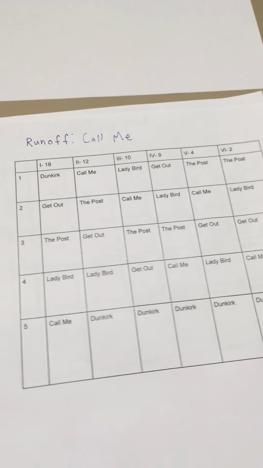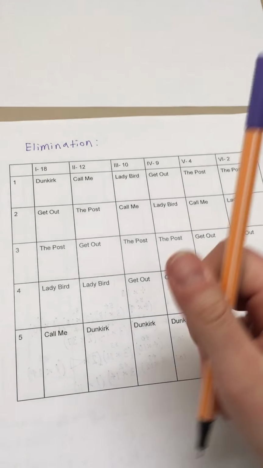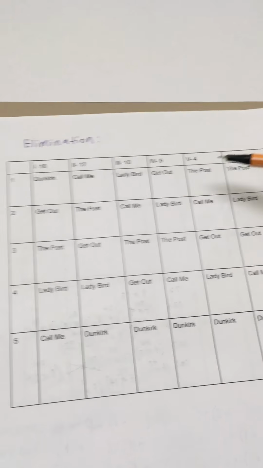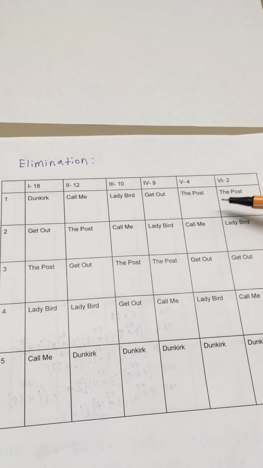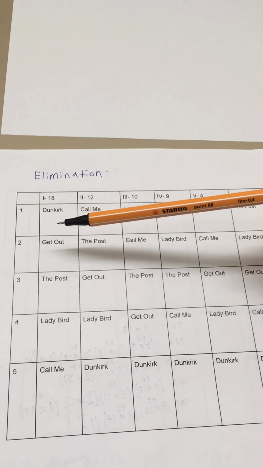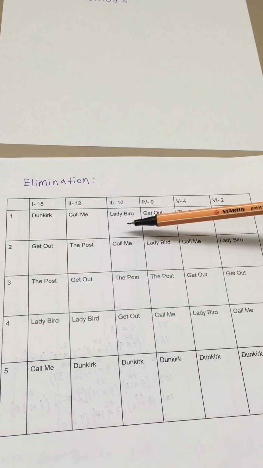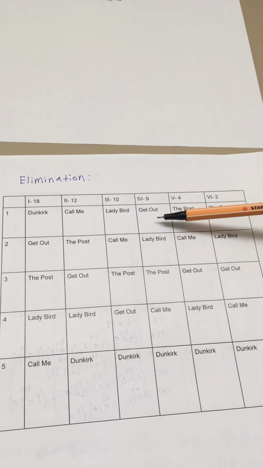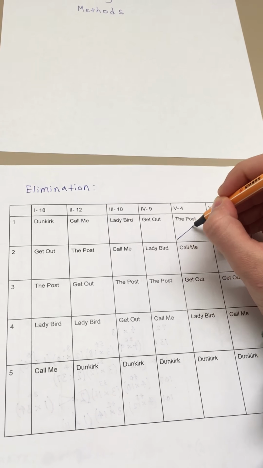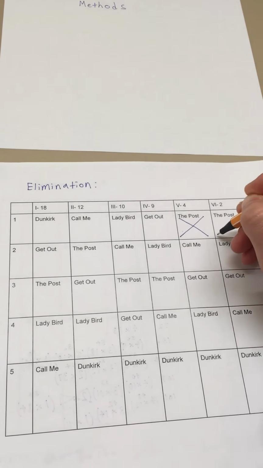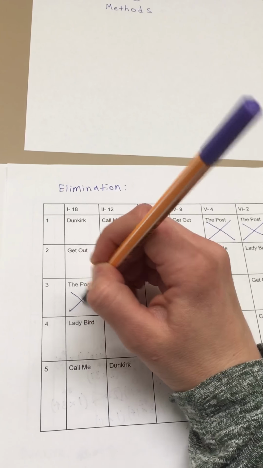Got that so far? Now we move on to the elimination method, where we start by eliminating in each round the one that got the least votes. So Dunkirk has 18, Call Me by Your Name has 12, Lady Bird has 10, Get Out has 9 first place votes, and The Post only has 6. So The Post just gets eliminated from the entire competition.